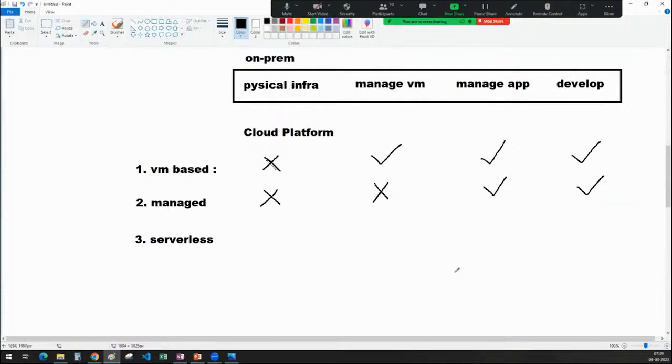And if you go to the serverless platforms, the name itself is saying it, you need not worry about physical infrastructure, you need not worry about virtual machines, you need not worry about a platform. Managing the application is nothing but managing the platform, guys. You need not worry about a platform, you can directly go for the development. This is what the cloud platforms are doing, the best thing for us, because they are taking care of a lot of burden from us.